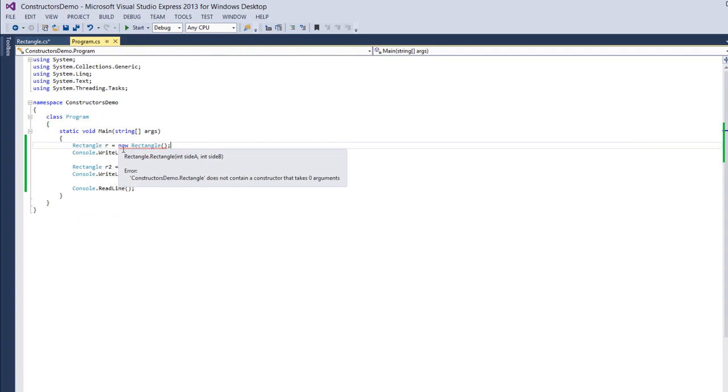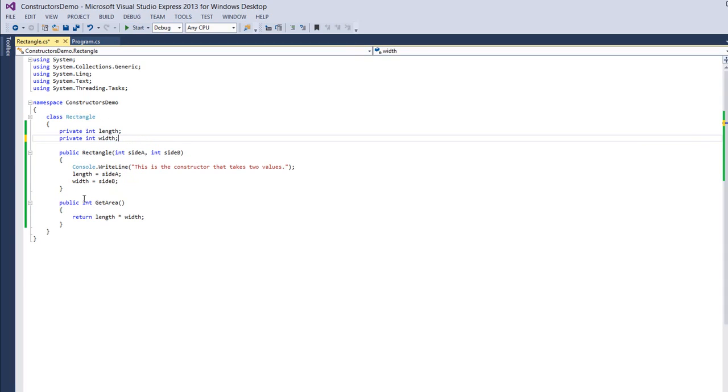I deleted the default constructor here, and now when I go back to program main, you see we've got a red squiggly here, and it says error. Constructor demo.rectangle, that's the namespace and class, does not contain a constructor that takes 0 arguments. Arguments and parameters are interchangeable. They mean the same thing. And it's basically saying, well, I looked at the rectangle class, and I see a constructor that takes 2 arguments, but I don't see one that takes 0.